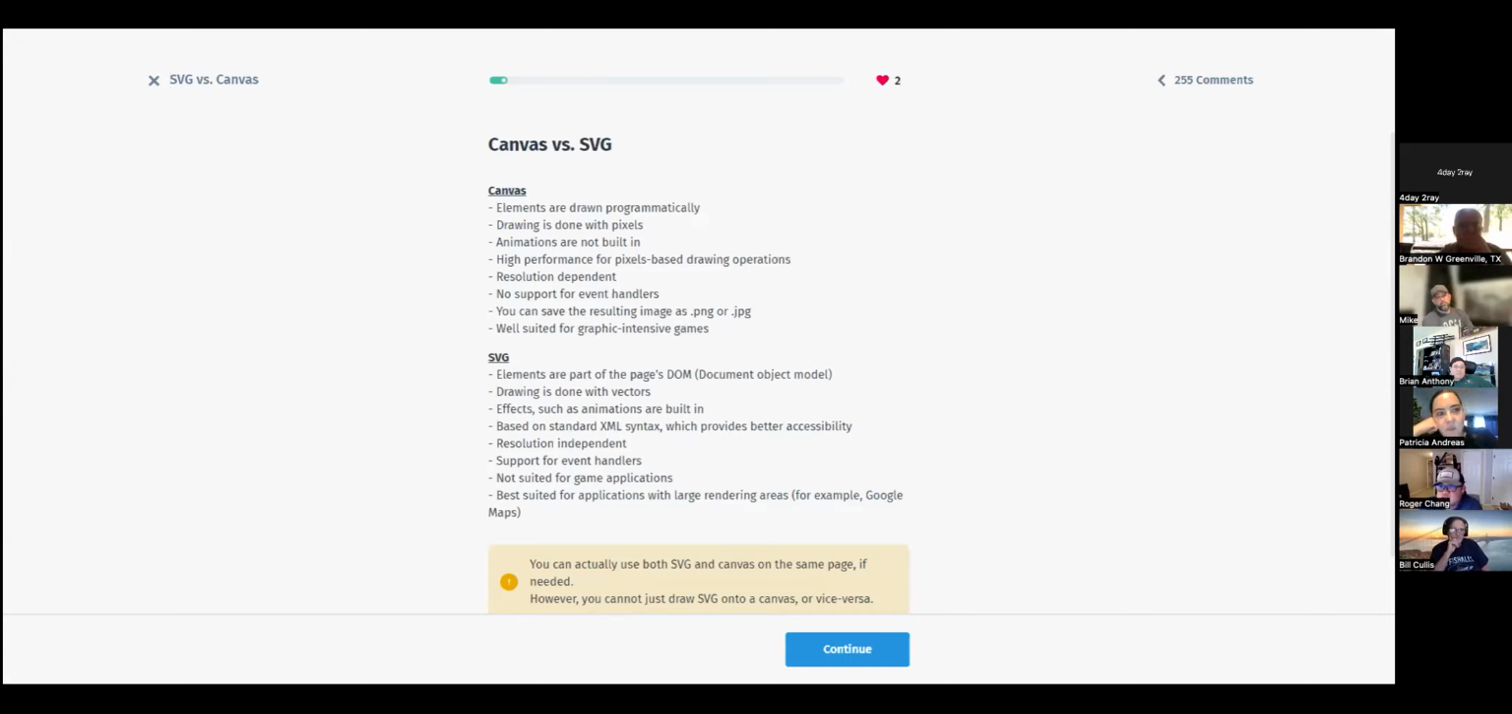Canvas versus SVG. Canvas elements are drawn programmatically. Drawing is done with pixels. Animations are not built in. High performance for pixel-based drawing operations. Resolution dependent. No support for event handlers. You can save the resulting image as a PNG or JPEG. Well suited for graphic-intensive games.